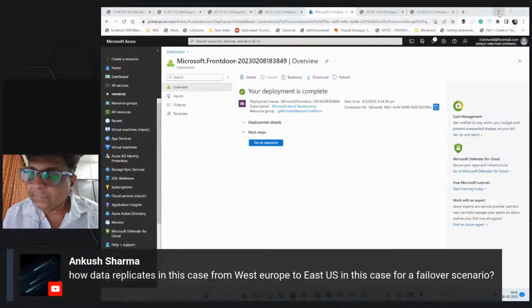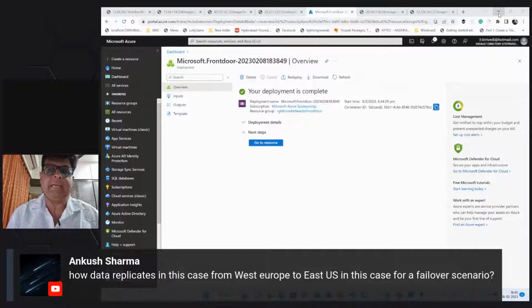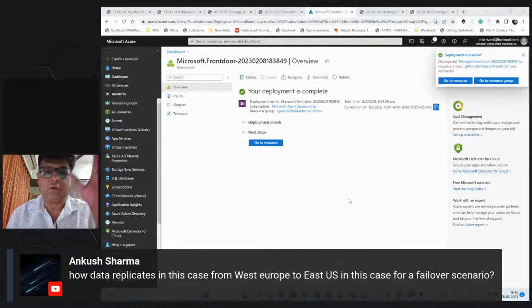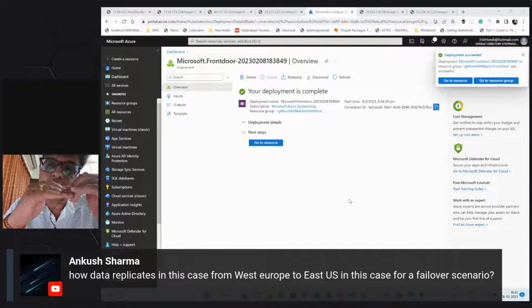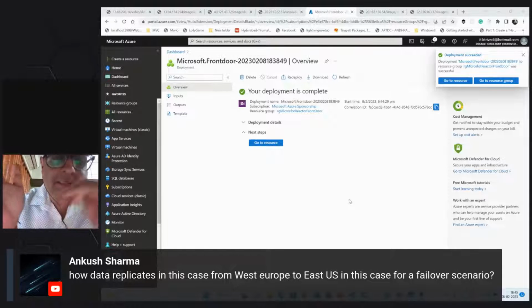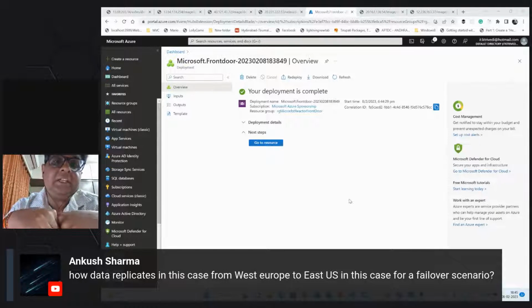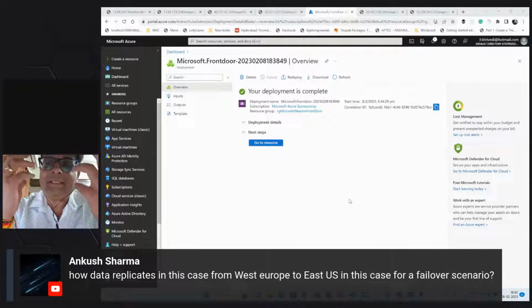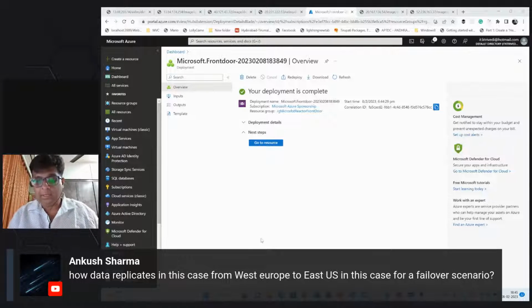See, this failover scenario is implemented automatically. Once this service is ready, I will show that I'm going to stop one of my VMs and the request would be automatically redirected to another region. That's one thing. Now for data replication, these are the two instances over there, right? So let me go here.